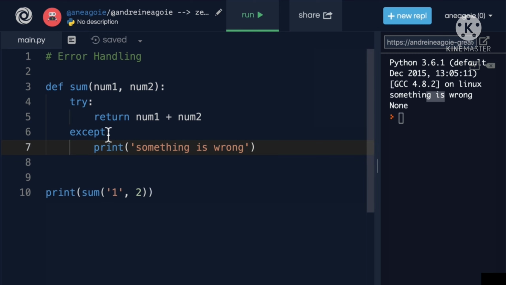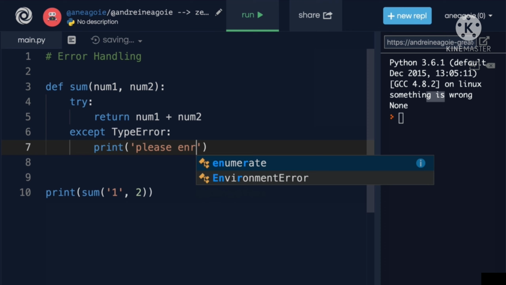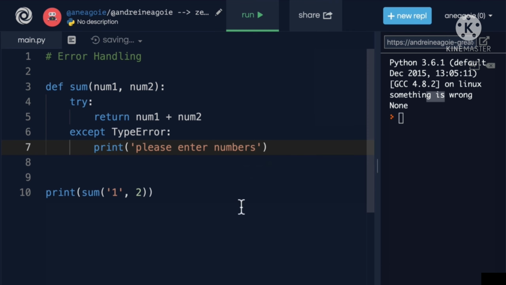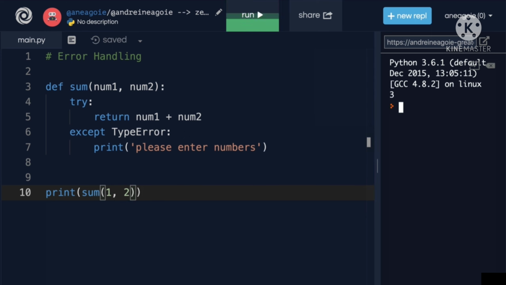So a good practice is to always catch these errors based on a specific exception. This way, you know what the error is and you can be more descriptive. So here we can say type error, and this type error, we can just say, please enter numbers. So that if I run this, I get please enter numbers. So now, all right, my error is more descriptive. I should fix this and make sure that I enter numbers.